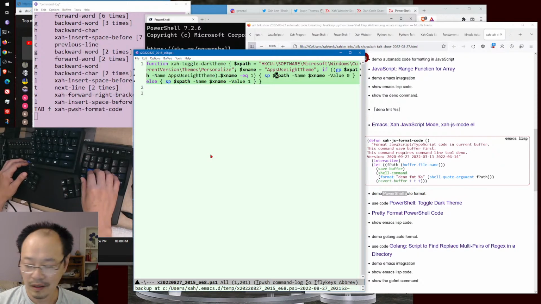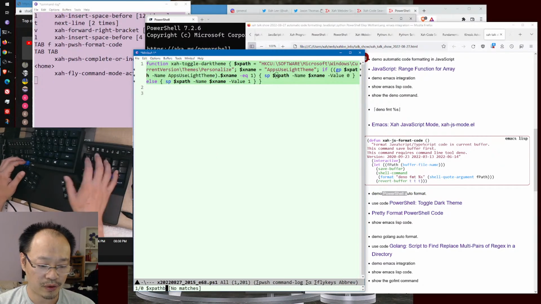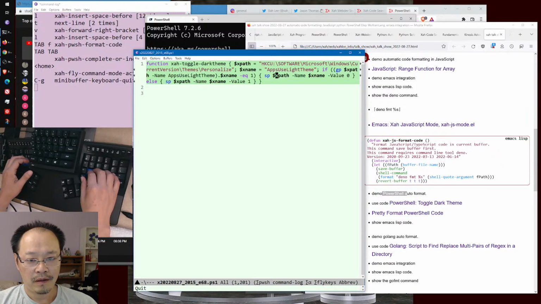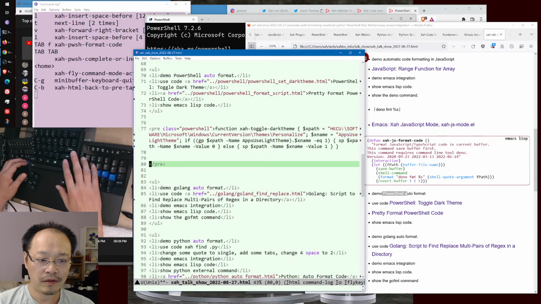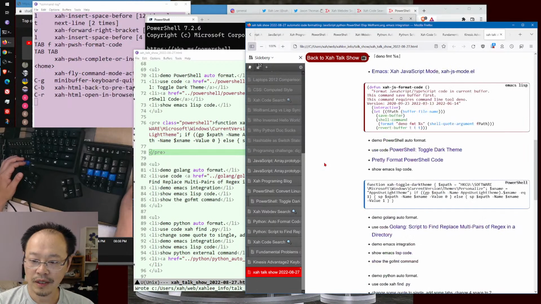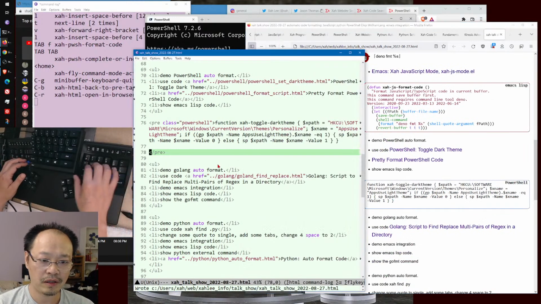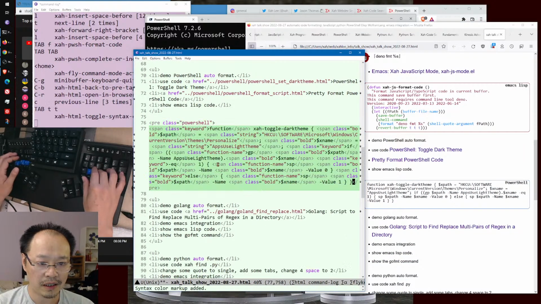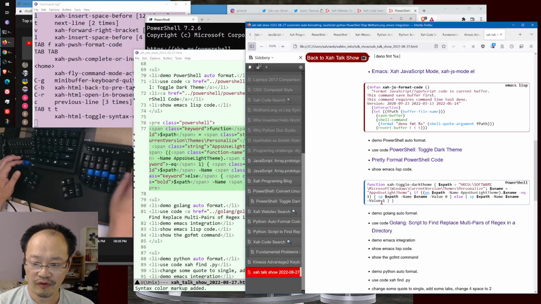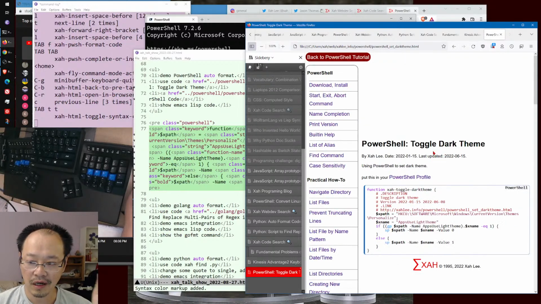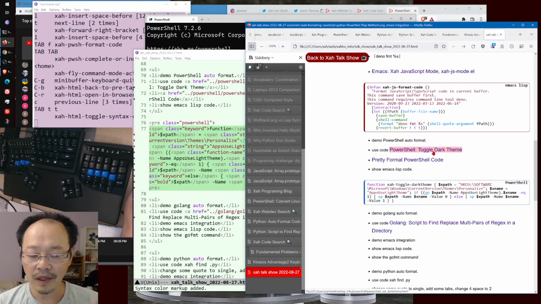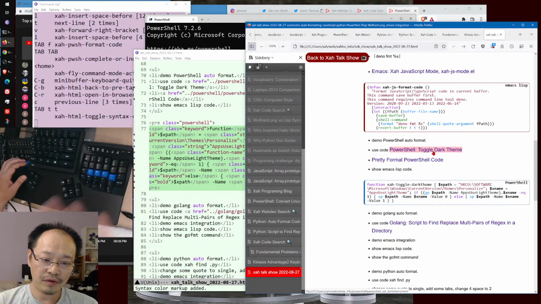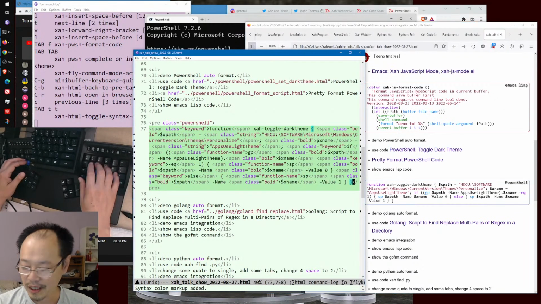Okay, so let's go back. So let's pop it back to the HTML, show in browser. So you can see here's a PowerShell code. Let's syntax color it. Refresh, so you can see here's a PowerShell code. Okay, toggle dot theme. Now let me show you the Emacs source code.